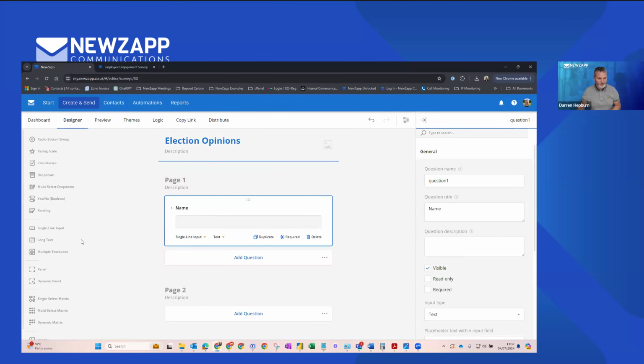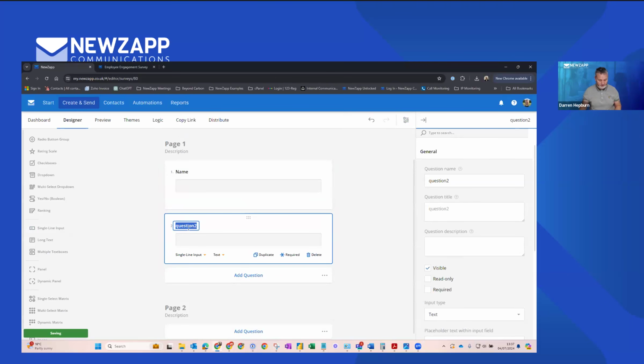Let's add another one. Let's add another single line input. Let's call that email address. And again, they can pop in some information there. Let's add a yes, no below that. Like I say, you can click on these and it'll add it to the bottom of the questions, or if you pick it up, we can walk it across just like we can in the email editor, and we can drop it when we see the blue line.